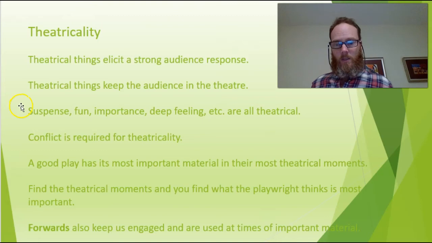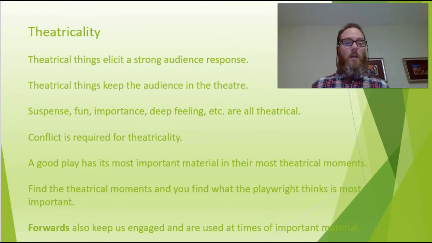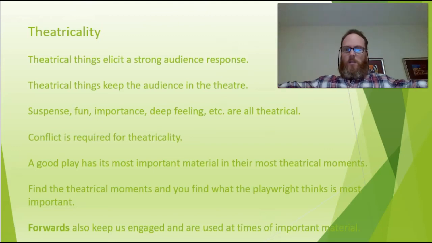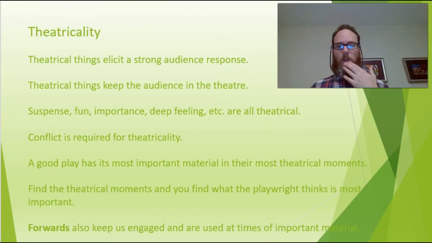Here's a little list, by no means complete: suspense, fun moments, important moments, deep feelings, they're all very theatrical. It doesn't just have to be scene changes. It doesn't have to be the design elements, the plastic elements. It's anything that's important. He argues that it's the theater's job to keep people in the theater, make sure they come back after intermission. All those little things that keep it interesting, he would consider those theatrical. Conflict is extremely important for anything to be theatrical.